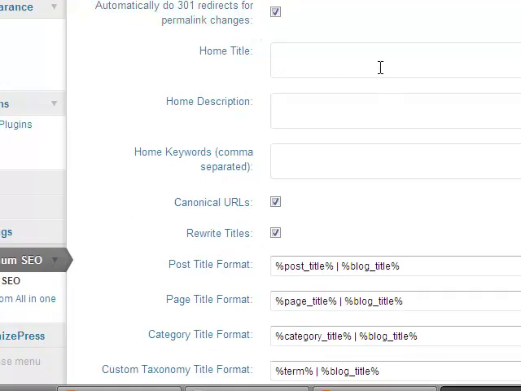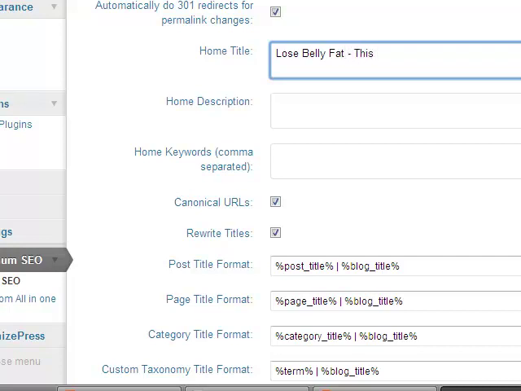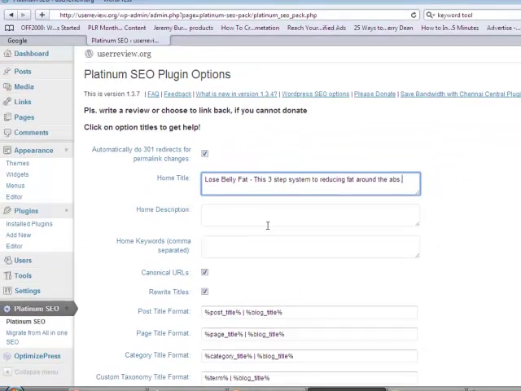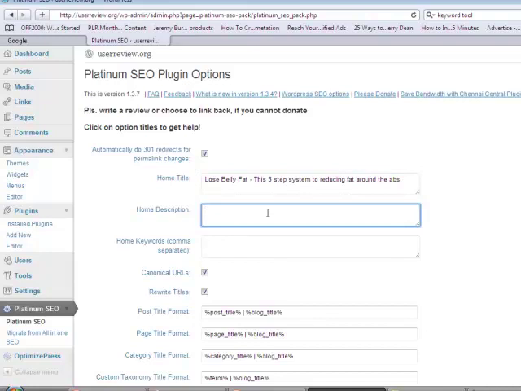This will give you the ability to change the home title of your blog. For the home title, you want to put the keyword first, just like you would do for the post. So if it's lose belly fat fast or lose belly fat, we would just say lose belly fat, and then it could say the 3-step system to reducing fat around the abs, something like that.